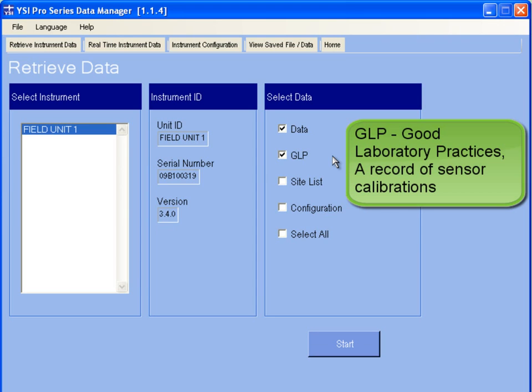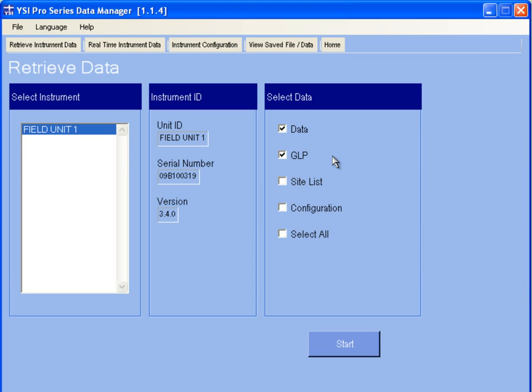The GLP file contains information on calibrations performed on the instrument. In addition to the date and time a calibration was performed, this file also includes whether or not the calibration was successful and other valuable sensor calibration data that can help you track the sensor's accuracy. The GLP file on the instrument can store 500 separate calibrations. Once you have reached the 500 record limit, the instrument will begin to overwrite the oldest calibration.